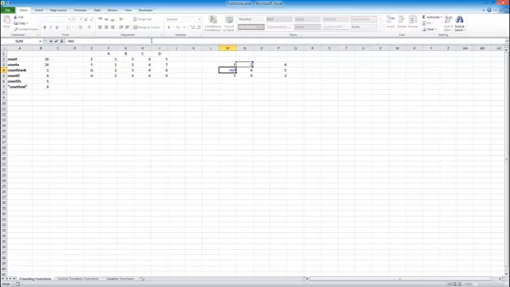I know that this lower bound is 1 more than the upper bound before it. I went from 1 to 2. Here I have to go from 3 to 4. So I'll say plus 1 again. And now I can just copy these down.